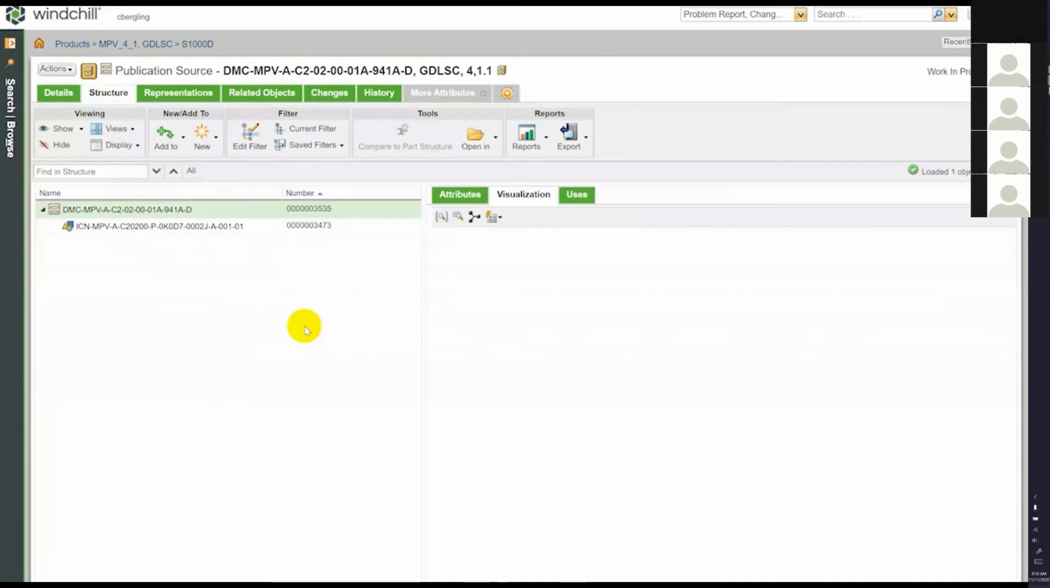So if I want to make changes to this graphic, this needs to be assigned to me. It needs to go through the S1000D workflow, which is prescriptive from the specification. I also need to be assigned to this particular data module code as the author. Only the author is able to make changes to this data module.